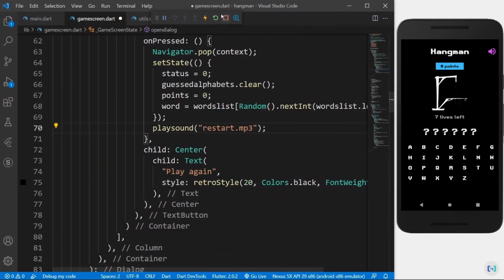So let's actually test this out. Let's do a full restart and check out if we are actually playing our sounds. I have the full audio. I hope you can hear this. I don't know if you can hear this through the mic, but for you it should actually work.